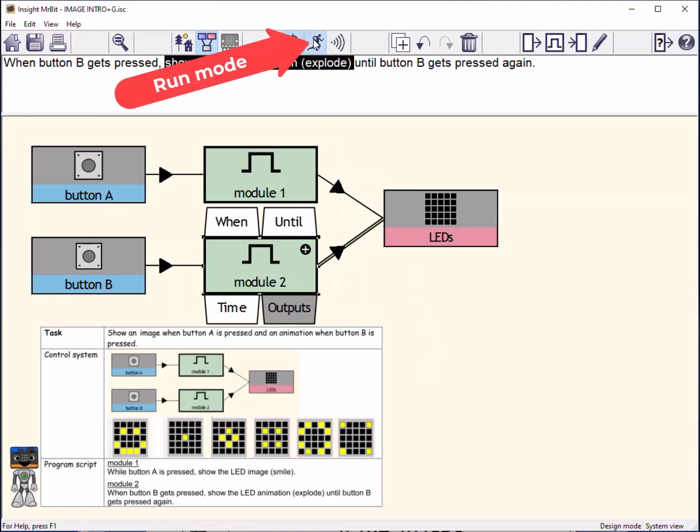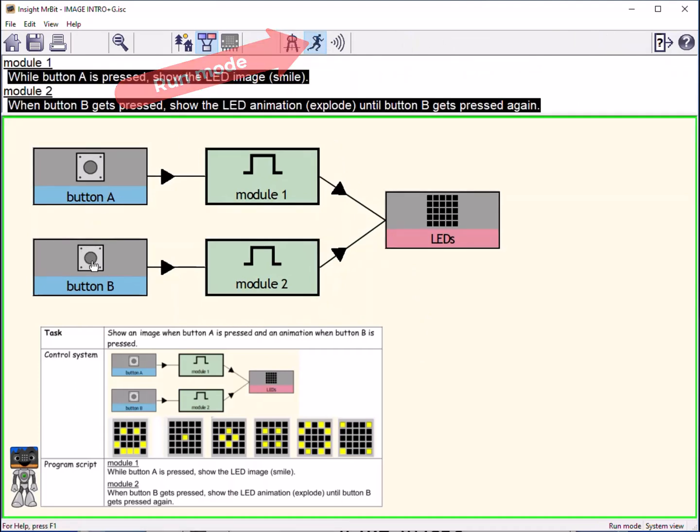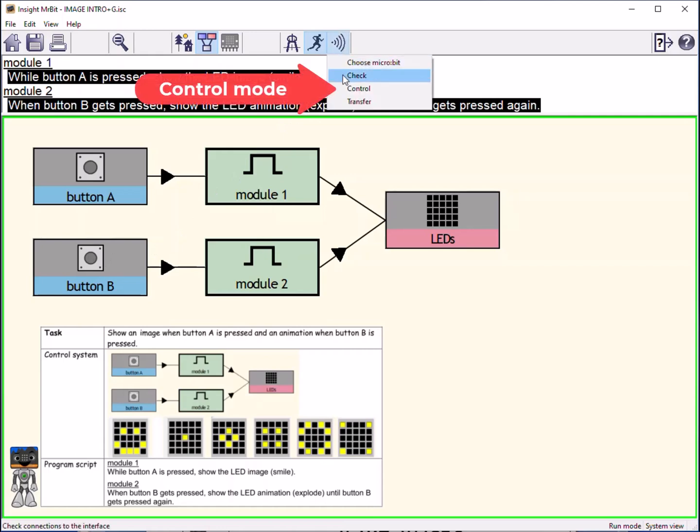Here it is working in run mode. And now the complete program with the microbit in control mode.